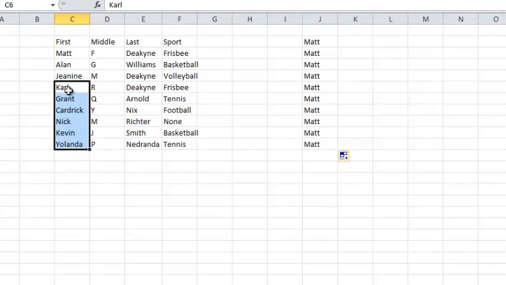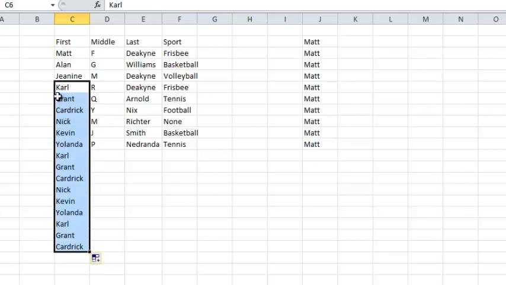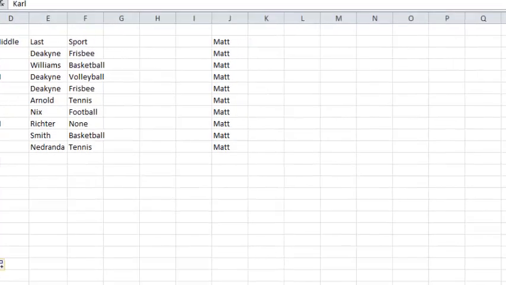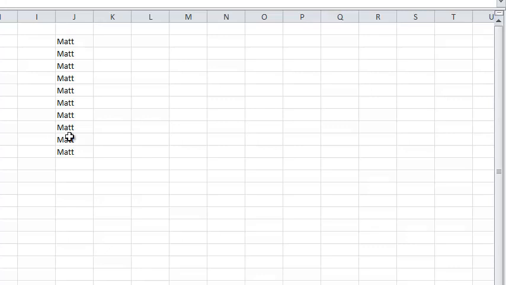This gets a little bit more useful when you want to do an entire row or a range. If you want to do a range, you can select it and then drag it down, and it will recreate the items of the range in the same order that they were previously in. So in this case, it will start with Carl all the time, Grant, Cardrick, Nick, Kevin. So it follows patterns that the user creates.